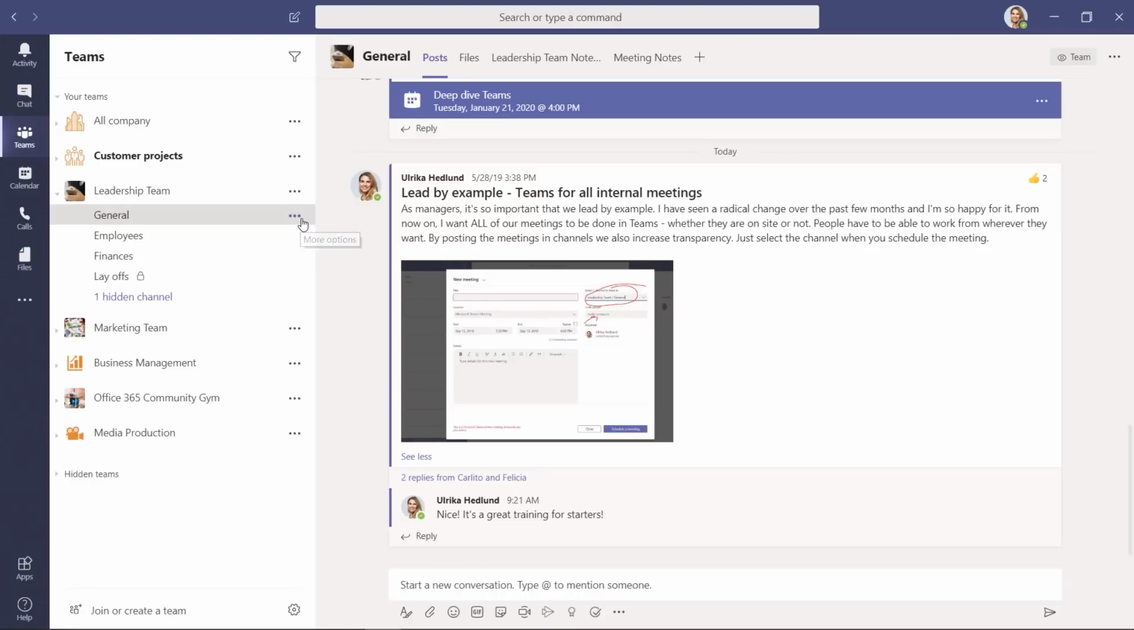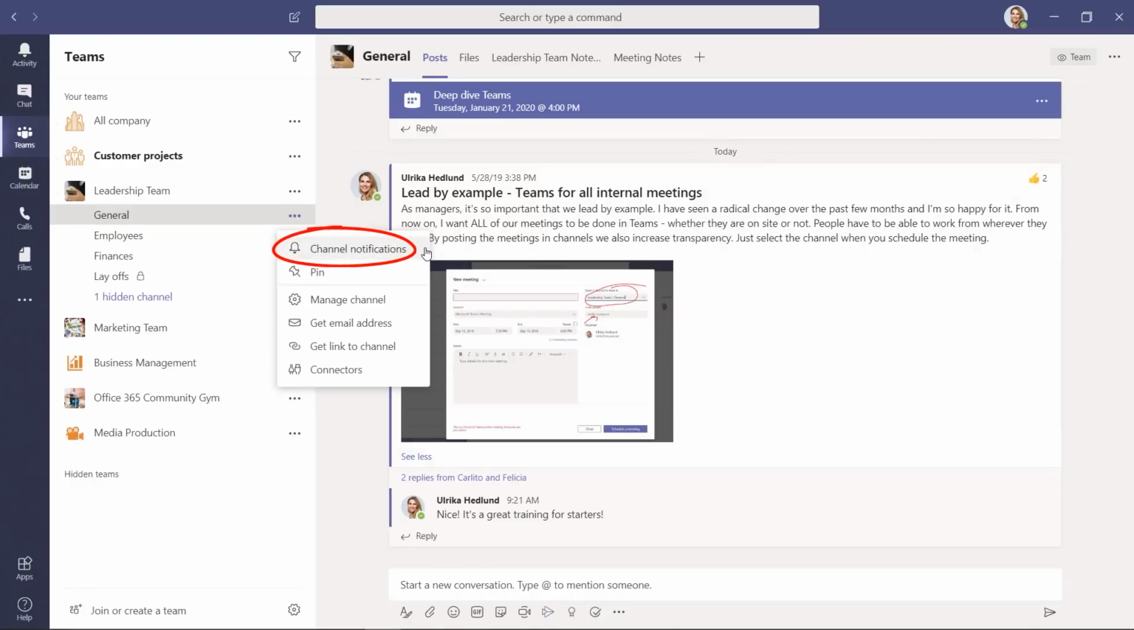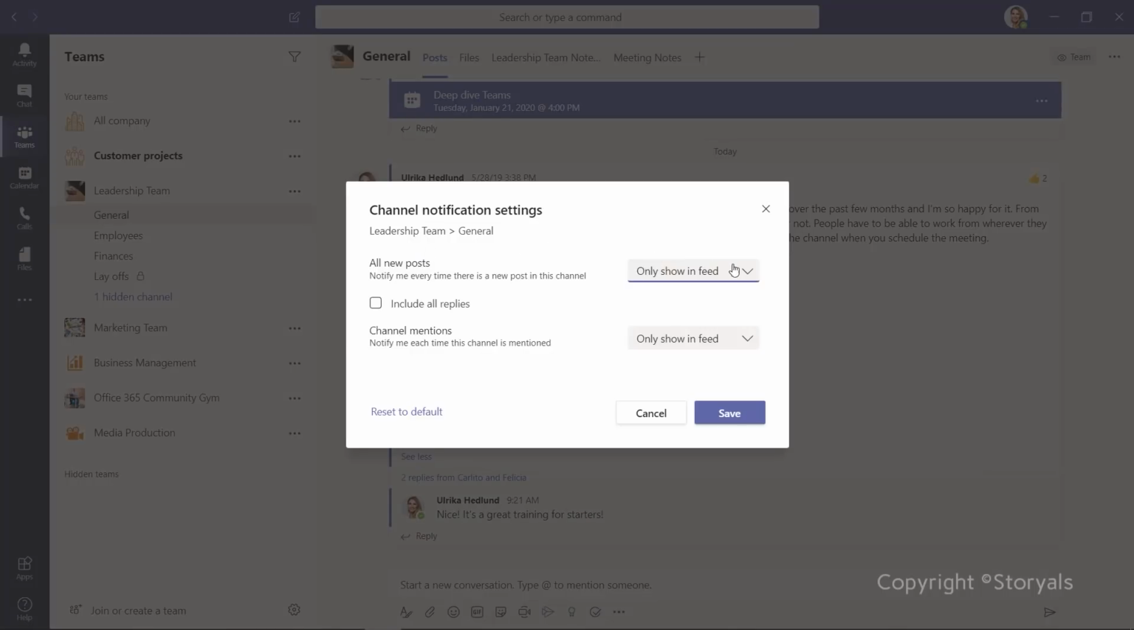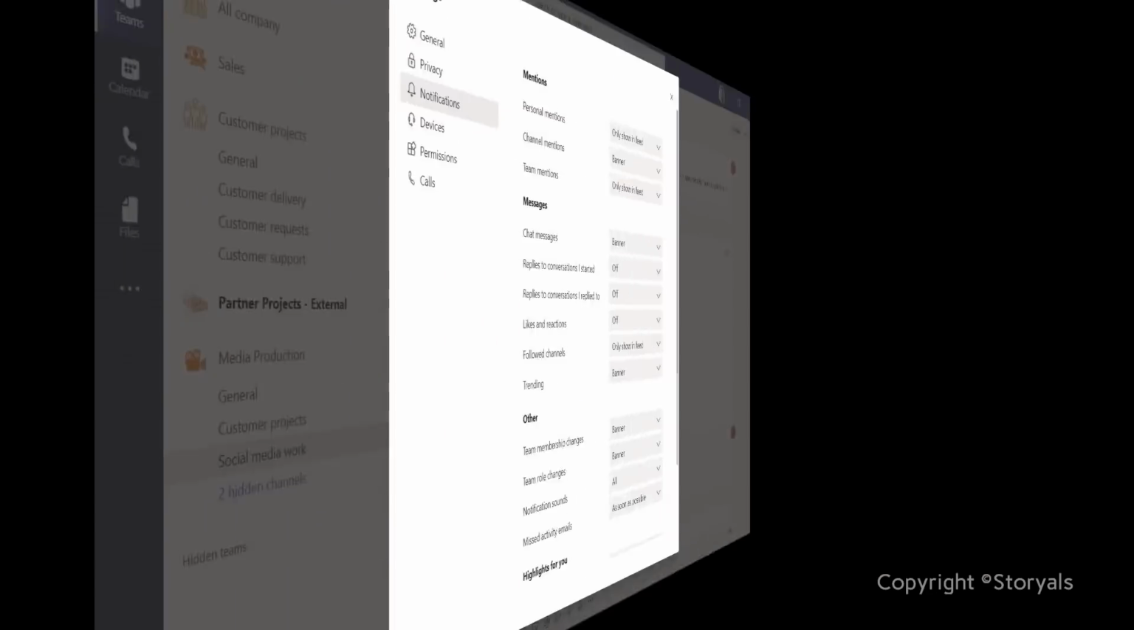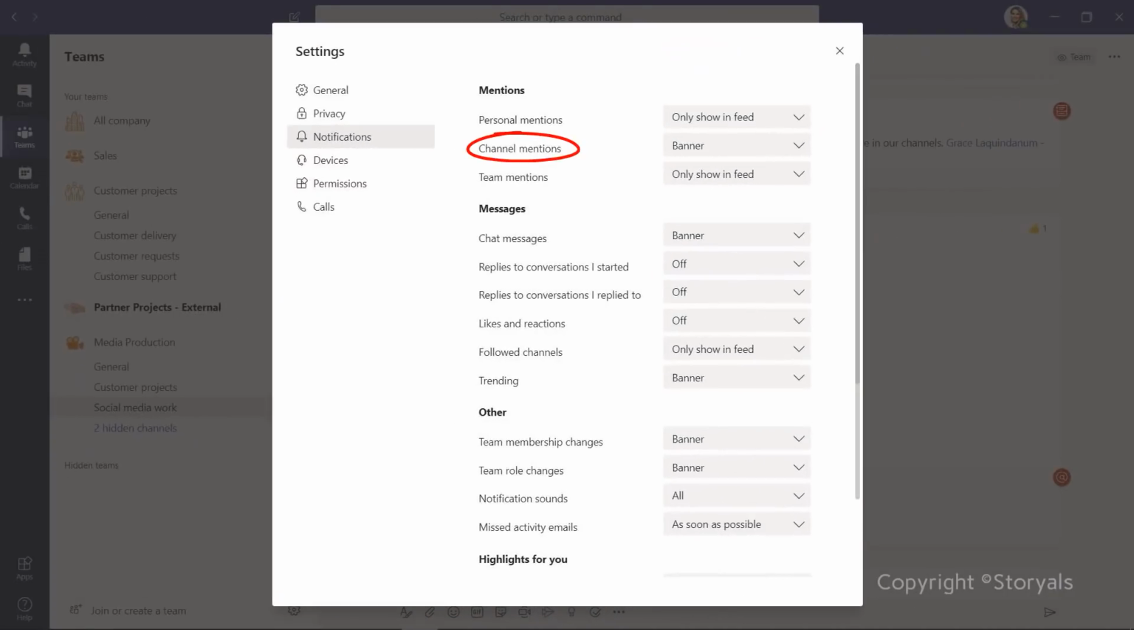If you also want to get notifications of all new messages in a channel, even if you're not mentioned, you can turn on channel notifications. Click More Options, Channel Notifications, and then select your notification settings for the channel mentions and new posts. The settings here override the generic channel mention settings you set for your account.